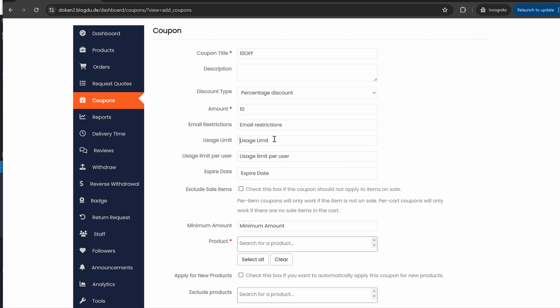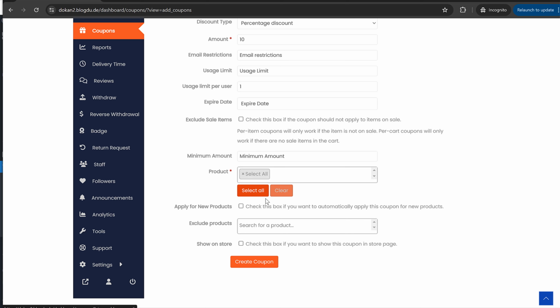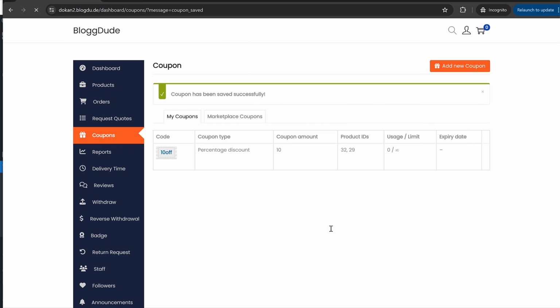You can also select usage limit per user. So maybe one user can use this coupon only one time. So usage limit per user will be 1. You can also select minimum amount and maximum amount. A person must spend minimum amount this much only, then they can use this coupon code. You can also select on what product this coupon code will be applied. I'll select all. Okay, and click on create coupon.